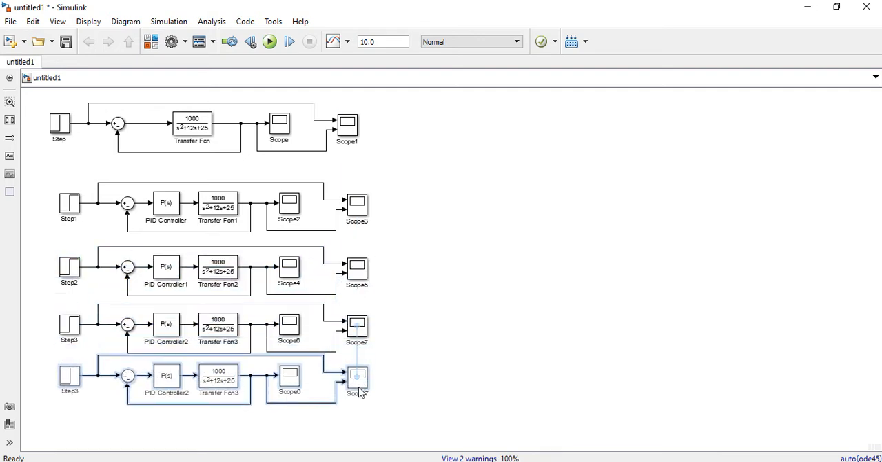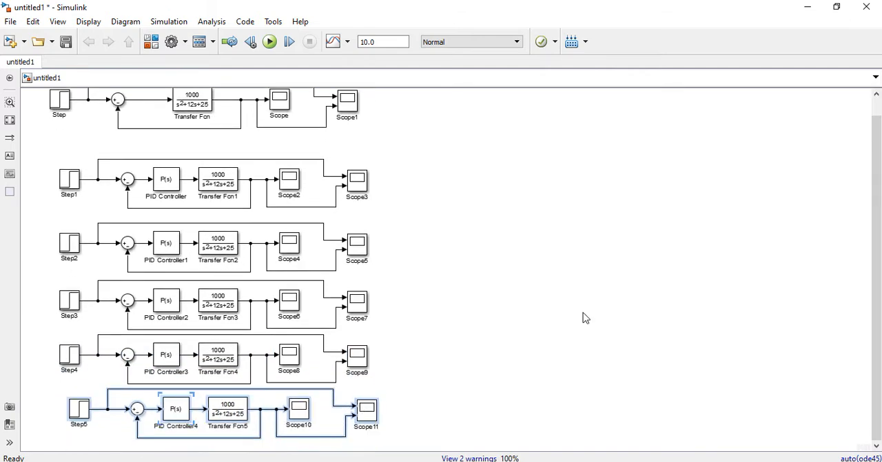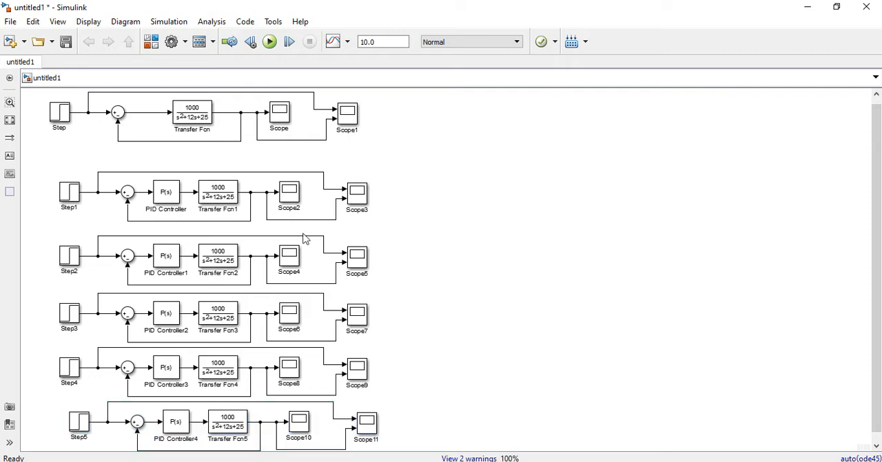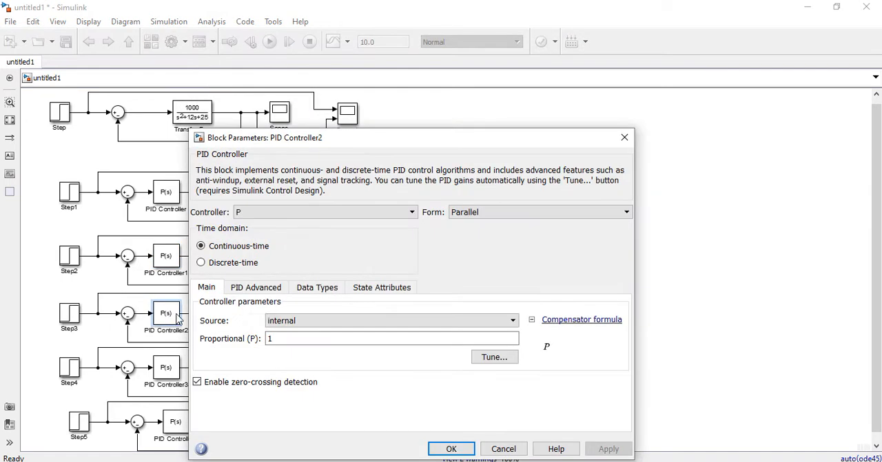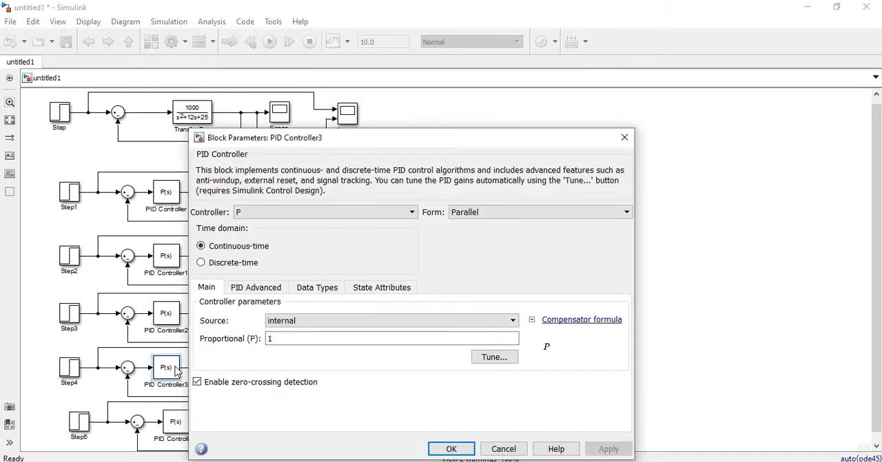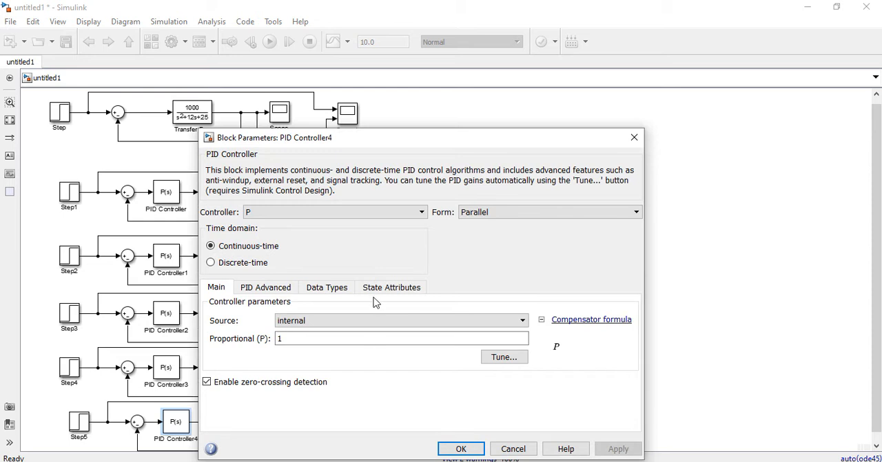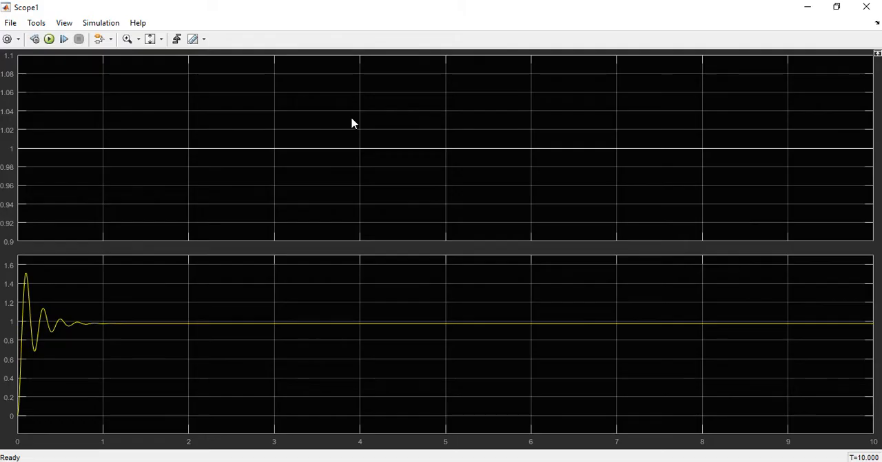Various values of P I will be putting, and I will see what the difference is. This P is 1. I'm changing the value of P, let us say 5. I'm putting this one as 10, this value as 100, and this value as, let us say, 0.5. I will run it. This is our main graph, reference input and the actual output.